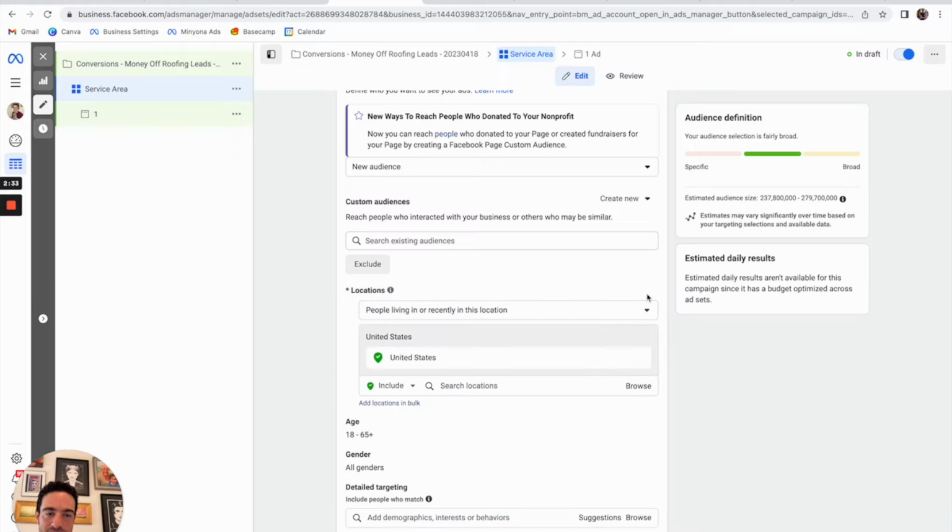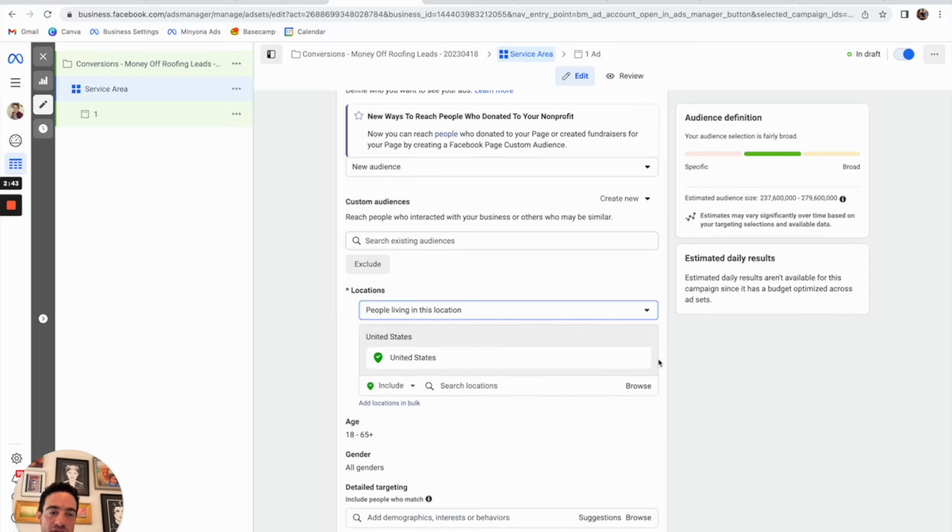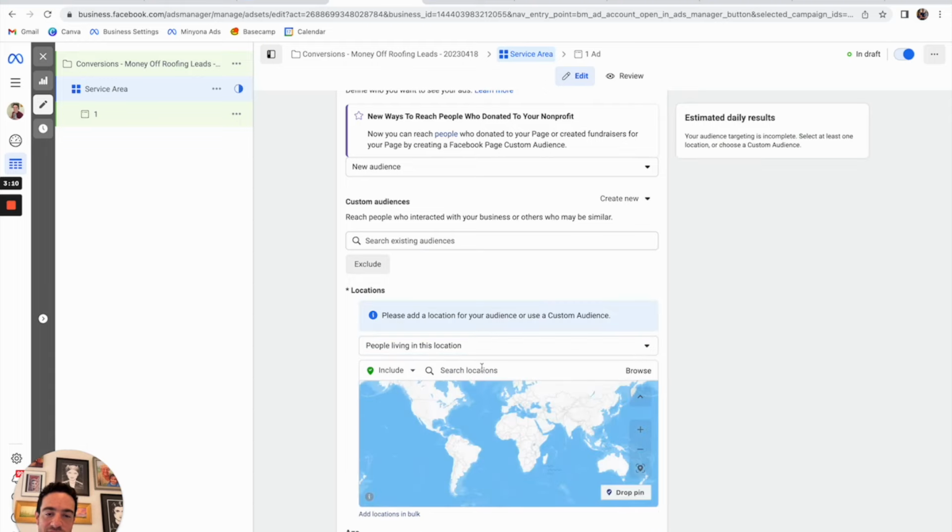So click Edit. The first thing you want to do is change this from living in or recently in to living in this location. Obviously, if you want to get leads for roof replacements, you want leads from people who actually live in the place that you're advertising, not just visiting on vacation or visiting family members, or who drove in from a different part of town that you don't do work in. That's really important. Change this to people living in this location. Then X out of United States, because we are going to choose the location.